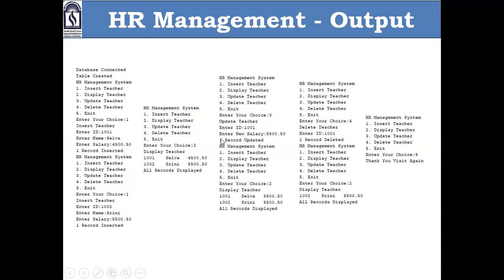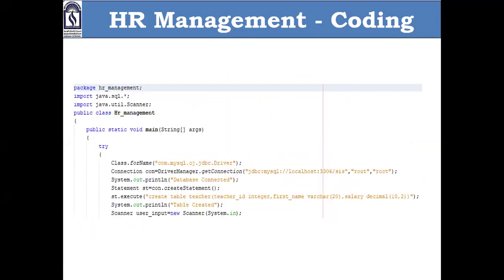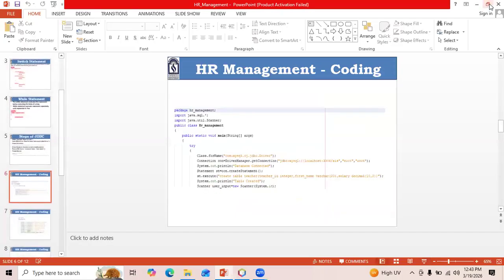Nothing to worry. By seeing this big program, I will explain in depth, in a simple way, step by step. Okay. First, let us go for this step. I need to import java.sql.star and java.util.scanner to get the input from the user. I need to load the driver and create the connection. This level we have to do. I will explain one by one, no problem.